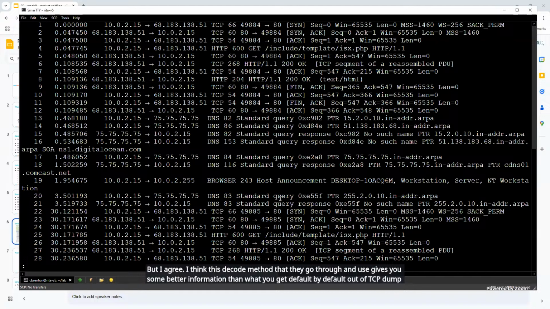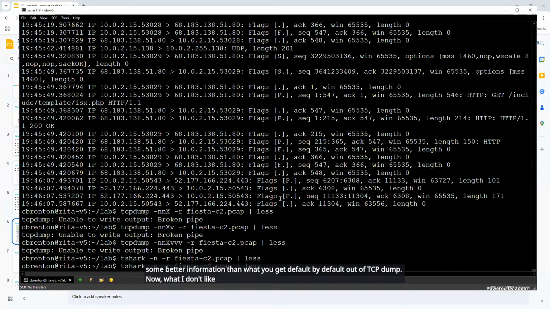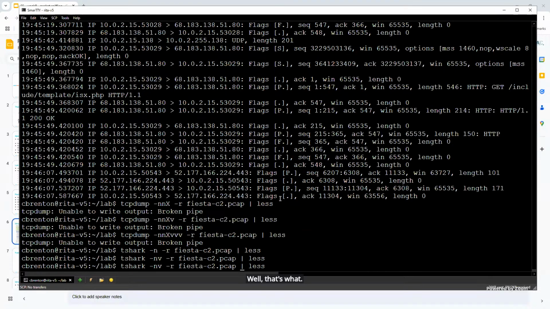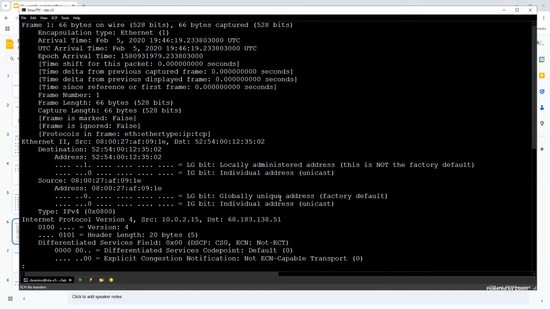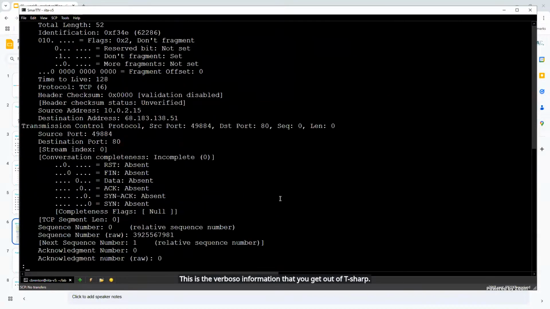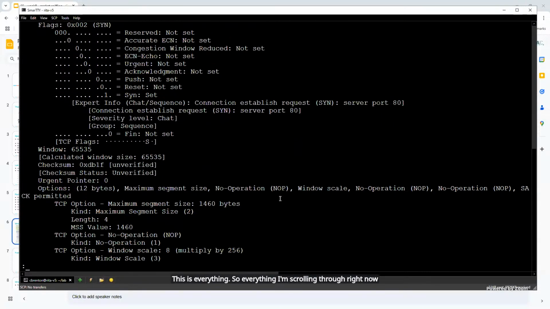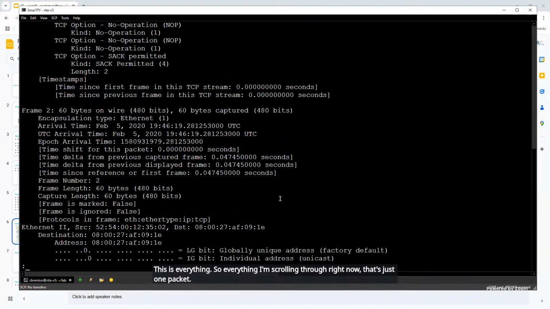Now, what I don't like is if I say, hey, that's not enough information, I want to be a little bit more verbose, and I'm going to use a -v switch. Oh no, wait, that's giving me version information. Is it dash capital V? Or is it capital V? Yeah, this is the verbose information that you get out of TShark. This is everything. Everything I'm scrolling through right now is just one packet. And oh wait, now we're into frame 2.